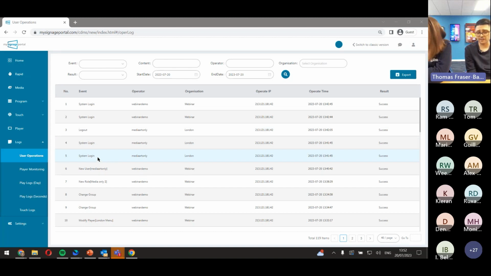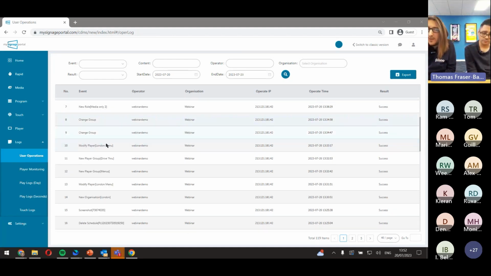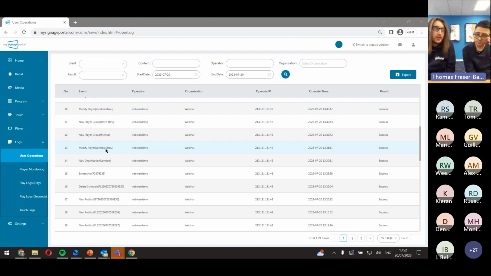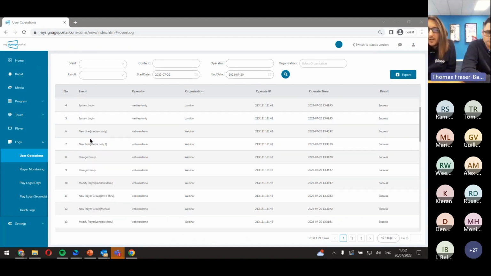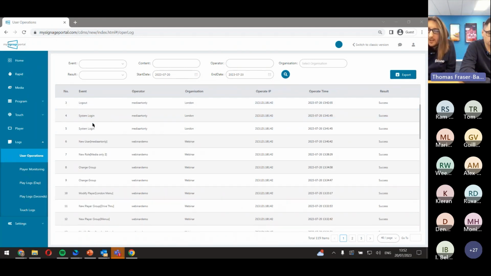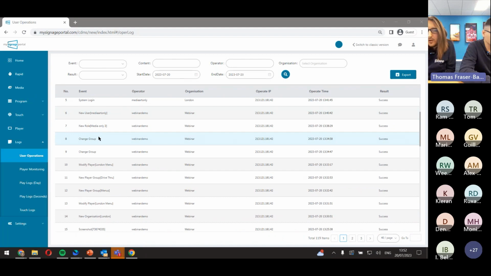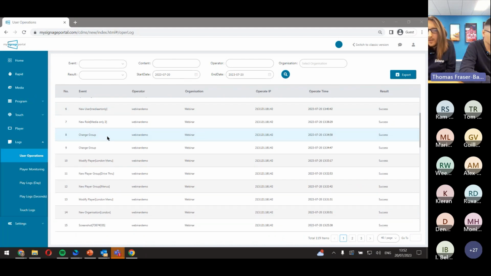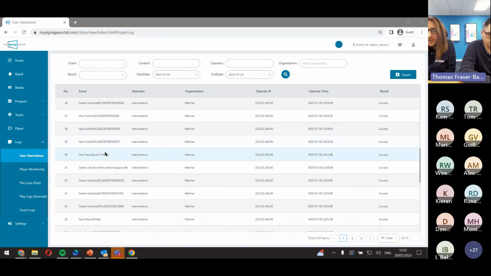But this is essentially for accountability. So as you can see from the actual player user operations area, every single thing that a particular user does gets logged on the system itself. You can see some of the ones that I've just done, not even long ago. I logged back into this account again because we logged out for the other one. You can see when I've created a playlist, when I've deleted playlists and all that kind of stuff.